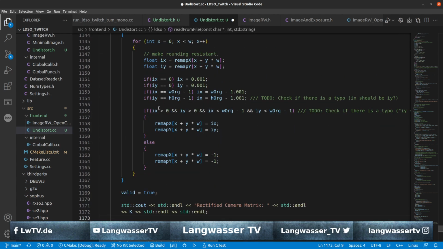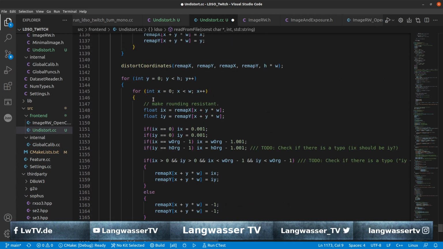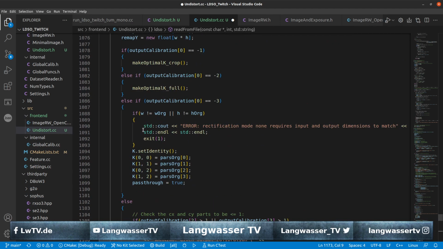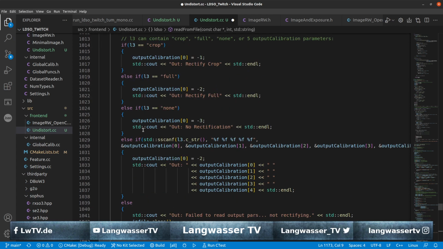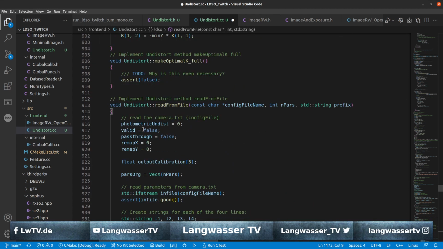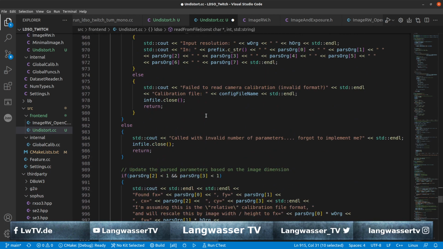Okay. So the whole purpose of having these huge lines of code here is to read the camera.txt file, parse this file, get the parameters, and calculate a new camera calibration matrix K, which is rectified.